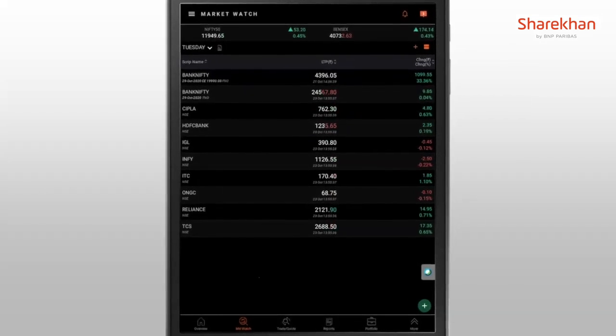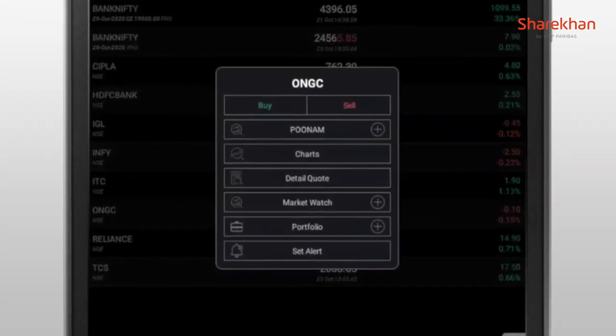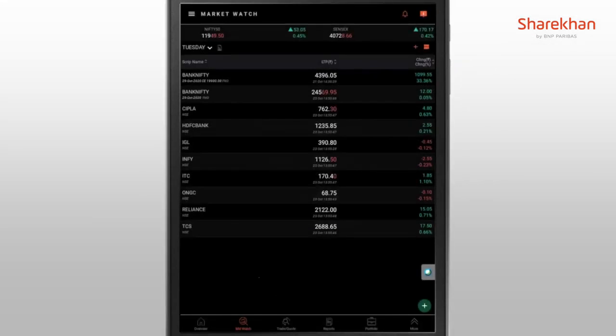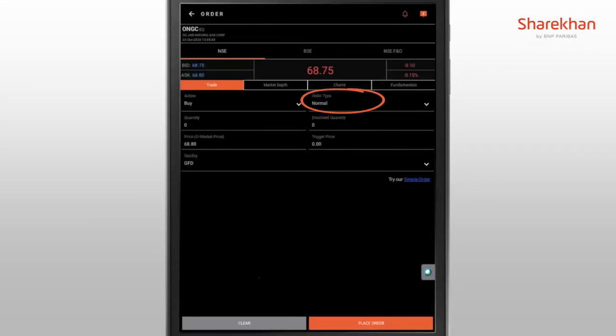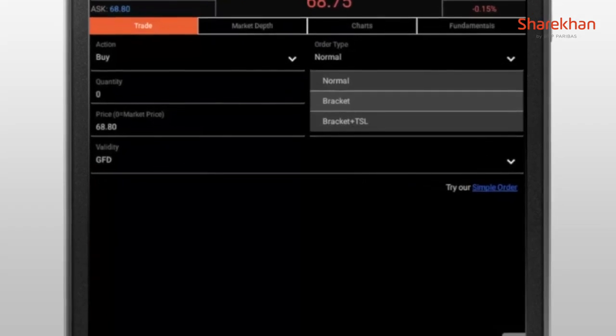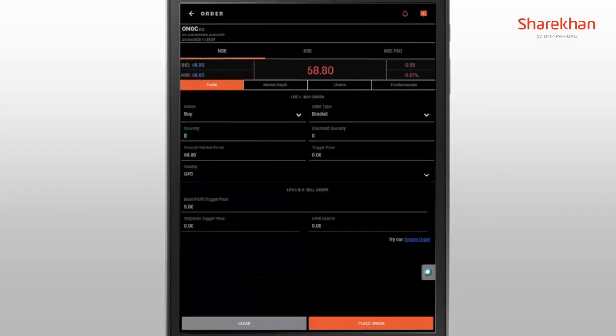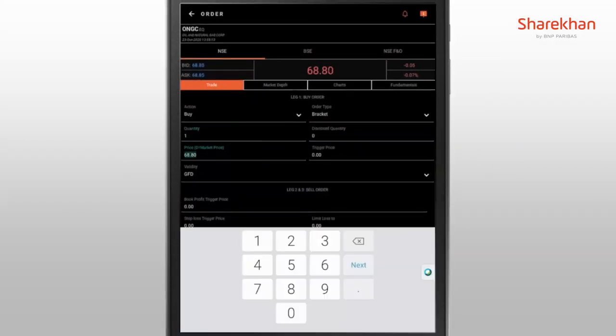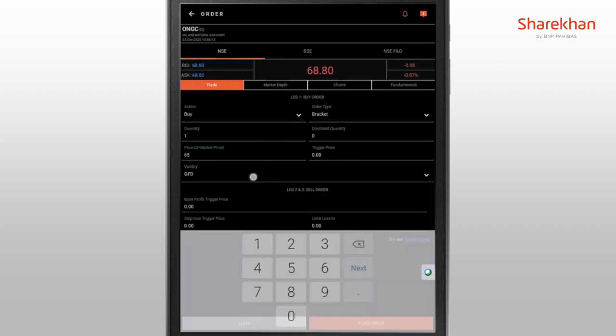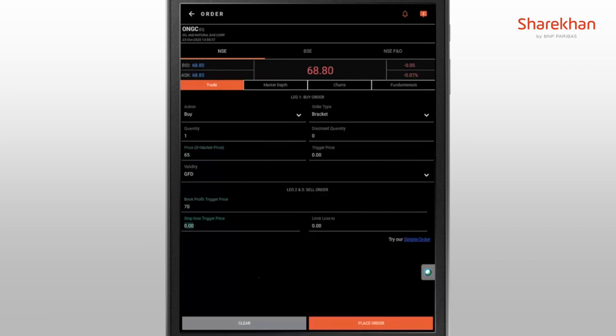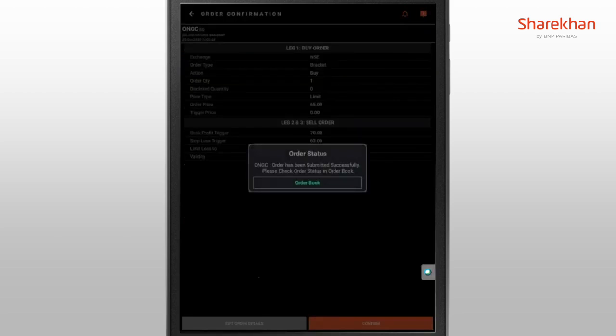Open the Market Watch after logging in. To place a bracket order for buying, tap on the script and then click Buy. Next, on the order window page, click on Order Type and select Bracket. Fill in the order details, which is your quantity, price, etc. Once you're done with that, click on Place Order and click on Confirm.